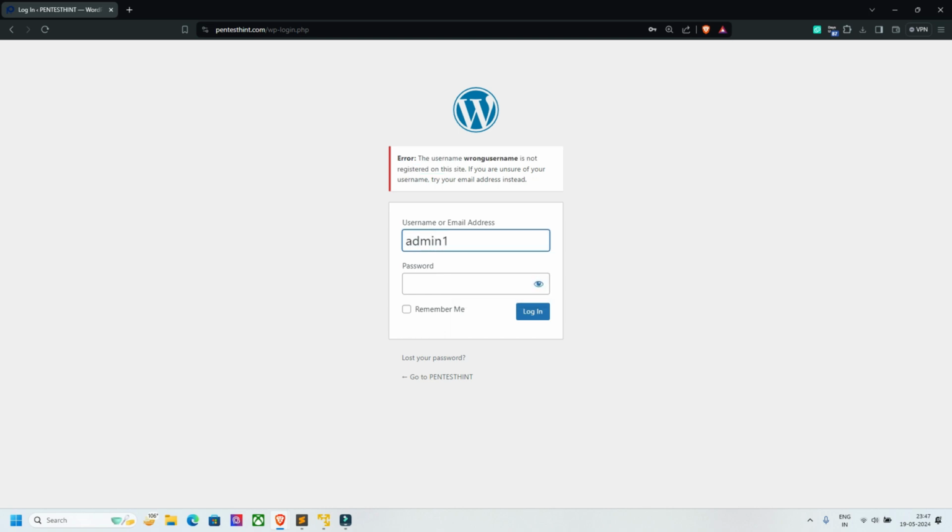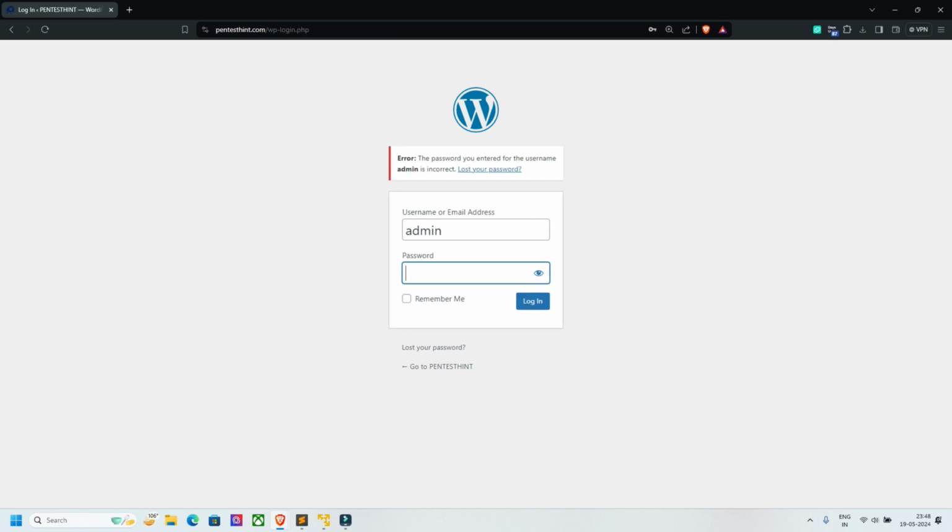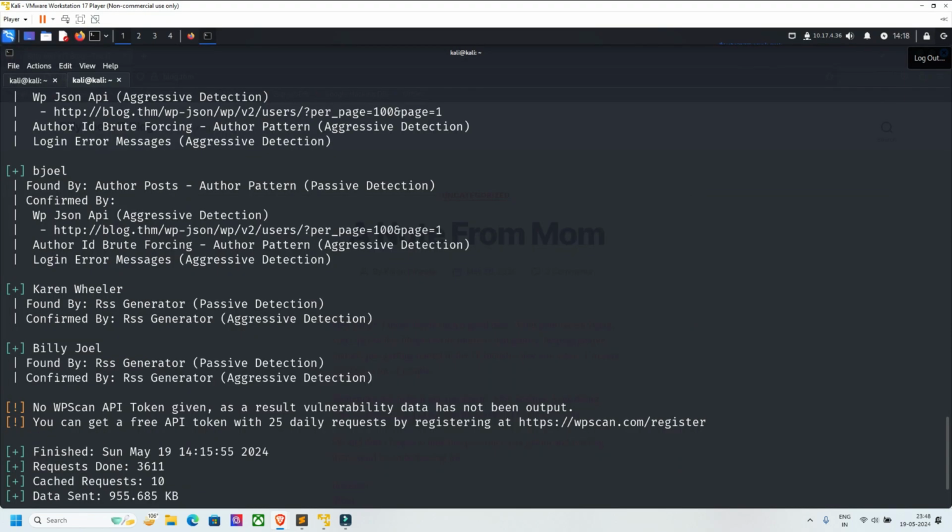Let's say I just put admin1 and then login. So again you will see the username error, but whenever I add admin and admin, now the error is totally different. Now you can see: the password you entered for the username admin is incorrect. That means the user which you guessed with the help of the wp-json v2 users file, or with the help of WPScan, is correct. Same as for our target website as well.